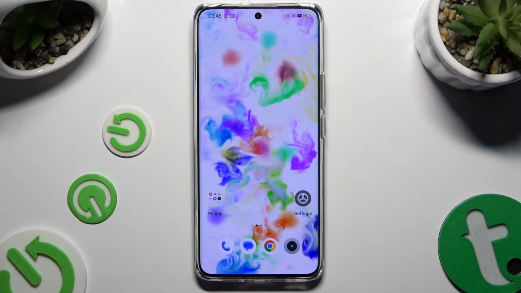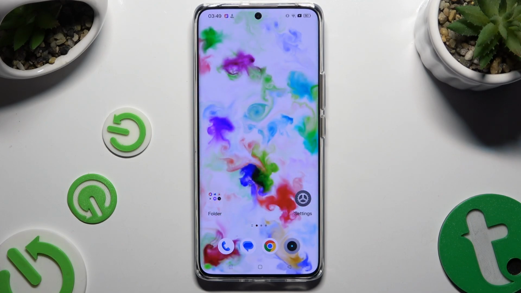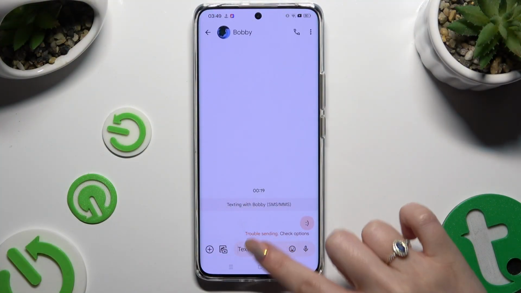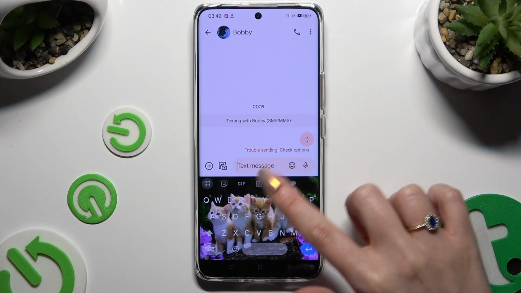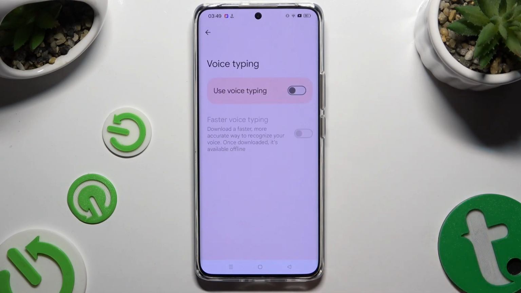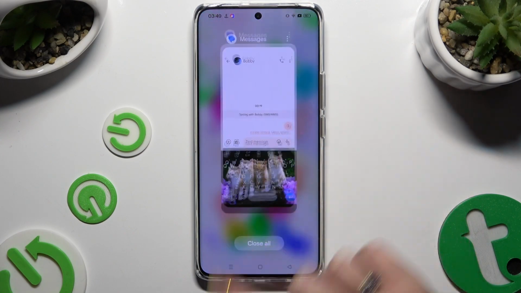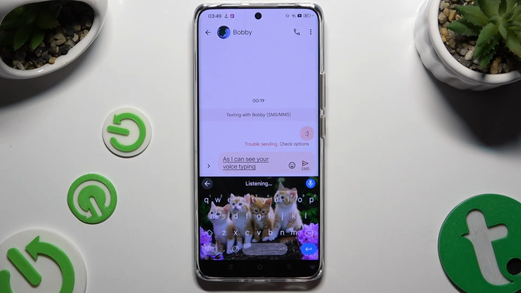In front of me is Realme 12 Plus, and today I would like to show you how you can turn on and use voice typing. Begin by launching your keyboard and clicking on the microphone at the top right corner. If you can't see it, tap on this gear, select voice typing and use this switcher to activate it. Then go back to your keyboard and click on the visible microphone. Lastly, start typing. As you can see, voice typing is on. If you wish to stop, tap on the same microphone again.